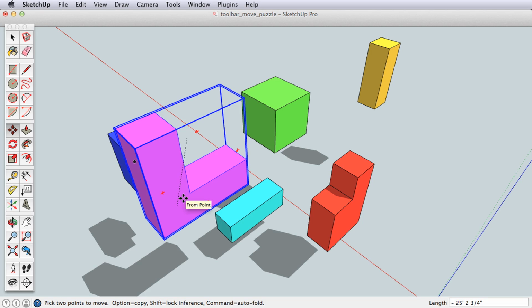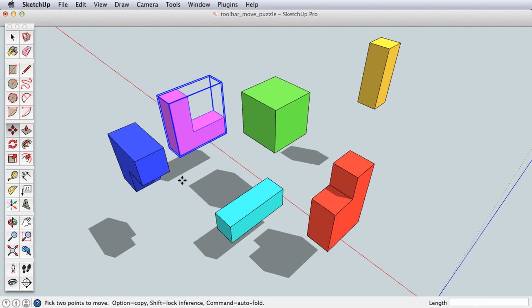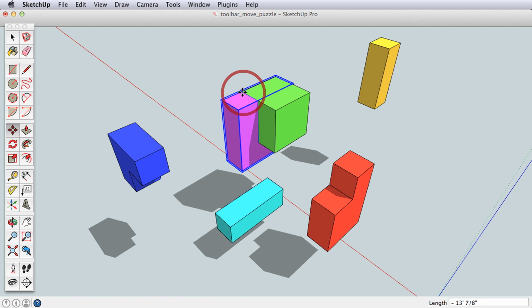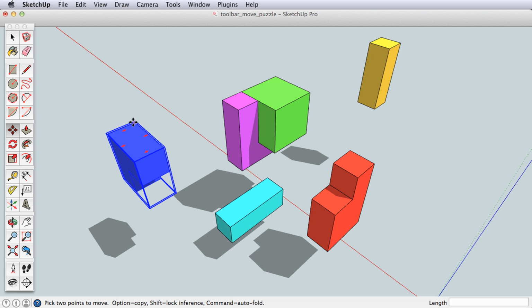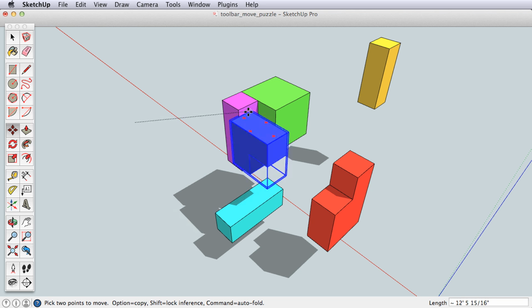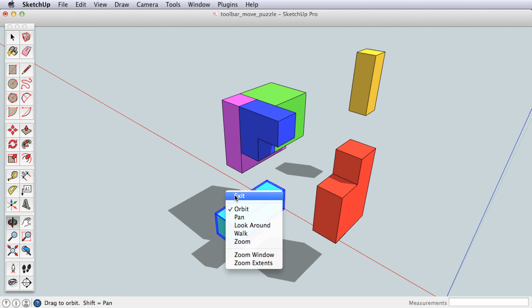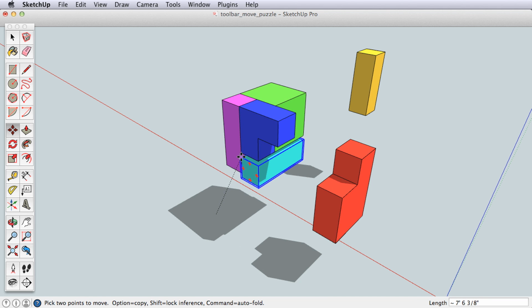Press the Escape key to cancel this move. Select the purple piece again, and this time let's move it by this corner. By choosing a corner, we can precisely move it by the endpoint to the corner or endpoint of the green box. By using meaningful points to move by, in this case corners, we can easily and accurately assemble the whole puzzle.